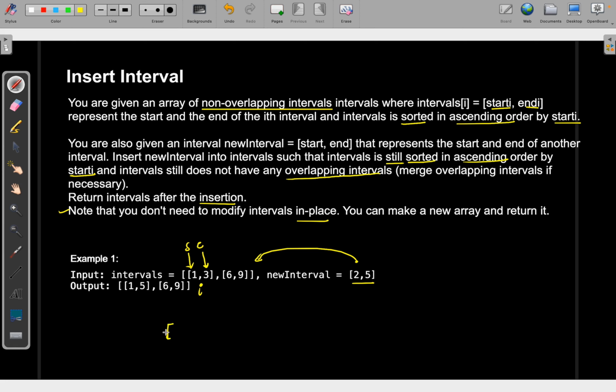Let's see how these intervals are arranged. We have one interval from 1 to 3, and one interval from 6 to 9. Then we have the new interval from 2 to 5. Somehow 2 is here, and 2 to 5 will be here, before 6. Now this is an interval that is overlapping, right?